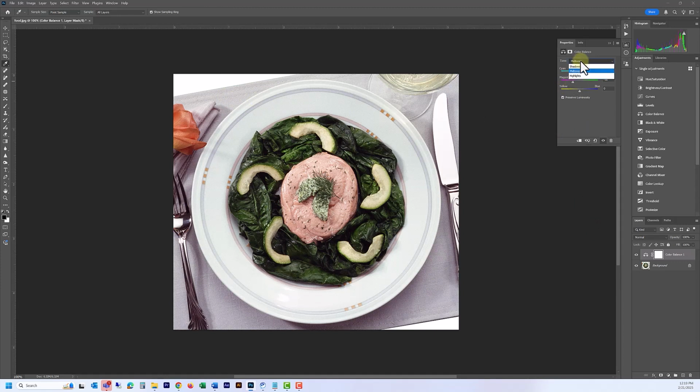Now let's try the highlights. So click on the highlights and let's do the same thing. Let's bring some magenta into the highlights. It just is a little bit because you see we're pushing too much magenta. So I just added just a little bit. I'm at -5. So now we've taken the green tinge out of the whites and the midtones.